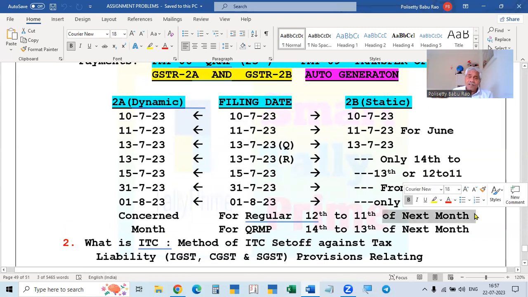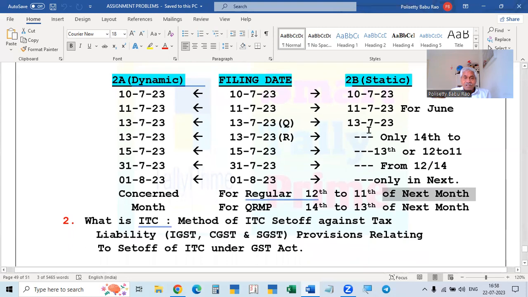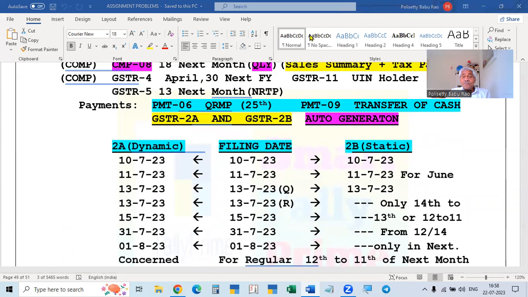So GSTR-2B will be generated only once every month on the 14th. It will always be available, because 2A will be changing every day, so it is not a question of generating on a particular day. 2B will be generated once a month, and after generating, it will be available, but it will not be changed. It will be static. That's all. So this is about the returns, and with this, the difference between 2A and 2B is completed.